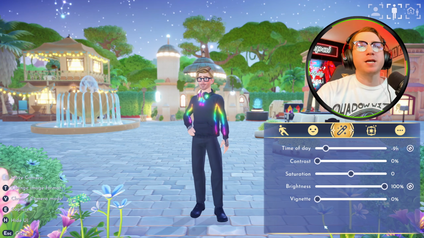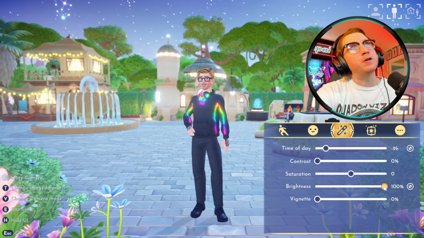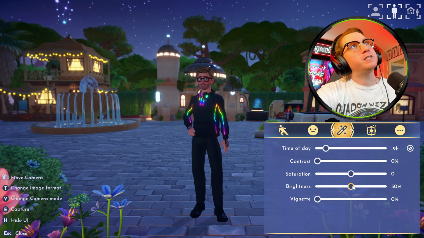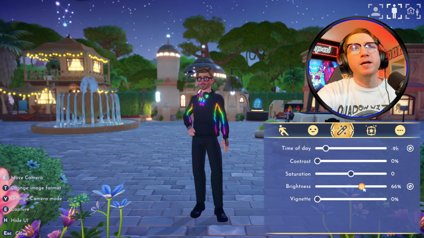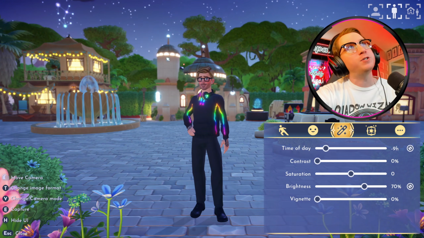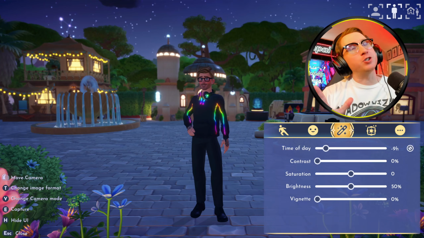So in most cases, I don't recommend going max brightness, even if your photo is really dark, but the standard is 50%. And if your photo feels a bit dark, going up like 10 or 20% can make a huge difference. The last slider we're going to touch on is vignette.